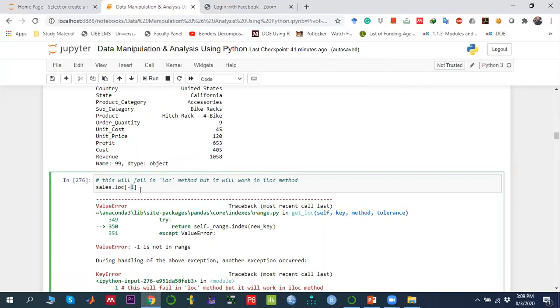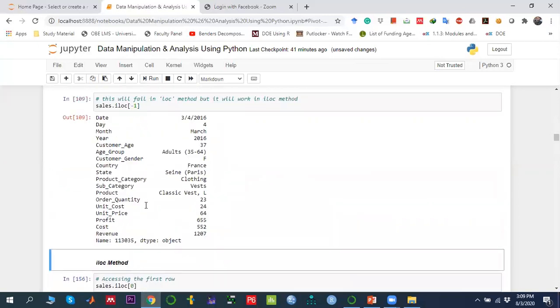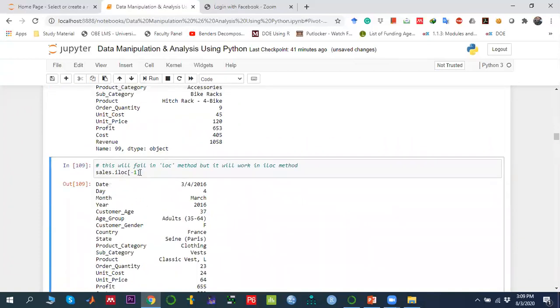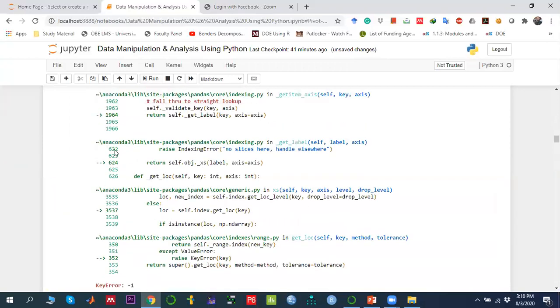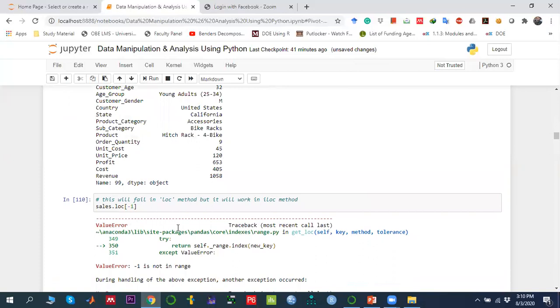So if you want to access the last row, I can use iloc. If I run this one, now I can see the last row, and that is this one. But if we use this one with loc, it will give us an error, because in the loc method, this will not work.